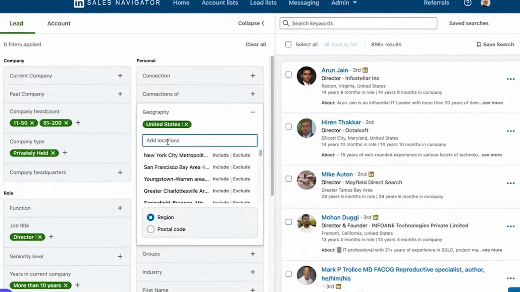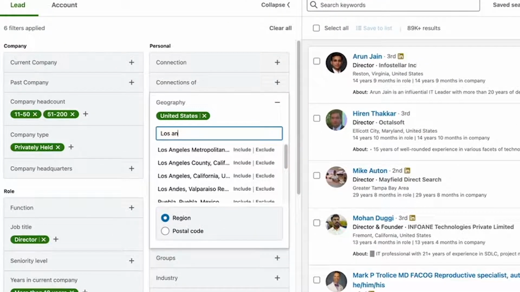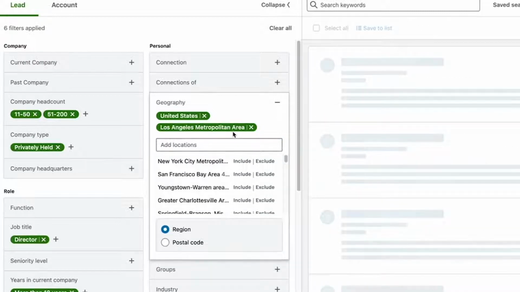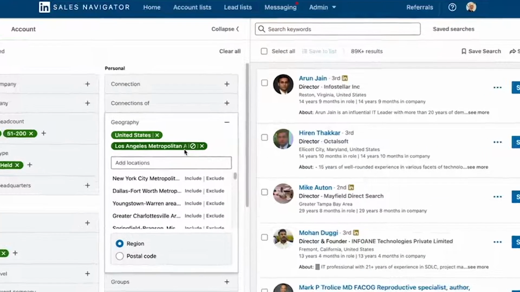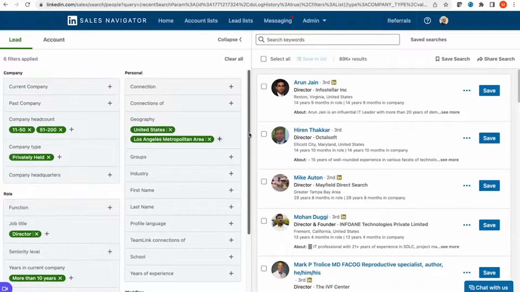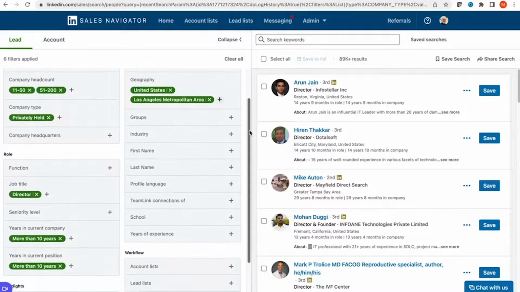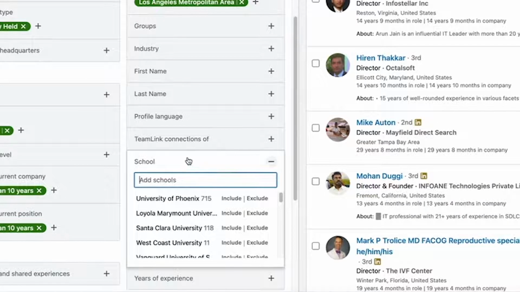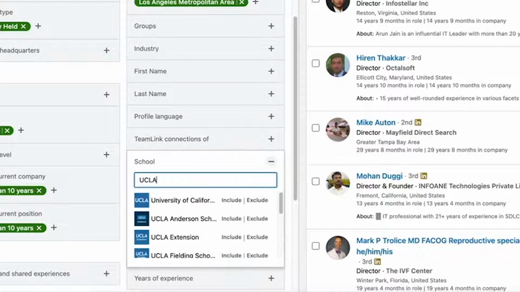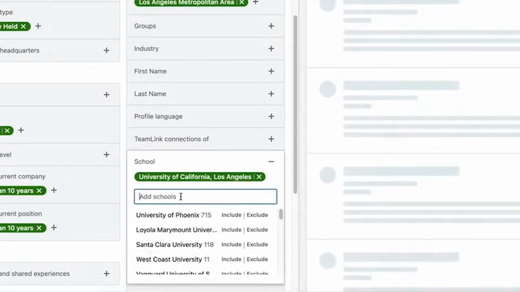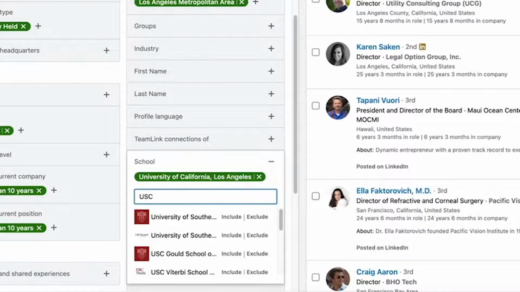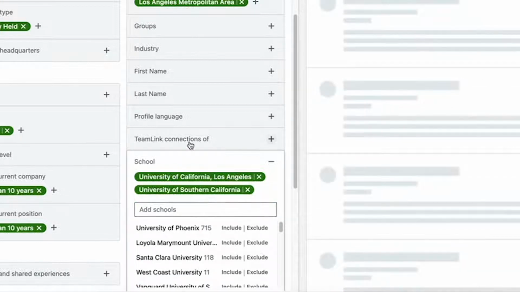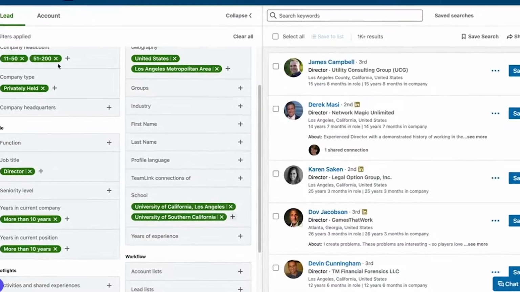Let's say you're a Southern California advisor. So we're going to go to Los Angeles. Huge metropolitan area, but we'll include it and see what it gets us. Down to 89,000, so we're heading in the right direction. We don't want to have a marketing list that's that big. So let's say that really what we want is the director level people who graduated from certain prominent Southern California universities. So let's say UCLA, and there they are. Let's include those. And then just for rivalry's sake, let's go to the dreaded Trojans and add them in there as well. So now we've included all of these factors.